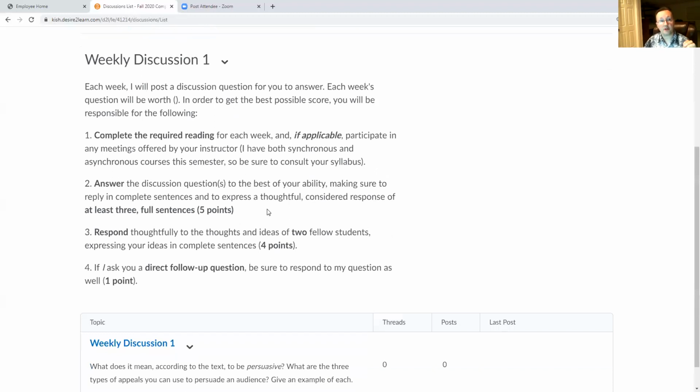Answer the discussion question or questions to the best of your ability. Making sure to reply in complete sentences. This is an English class, after all. And make sure that you express a thoughtful, considered response to the questions. To do so, I recommend at least 3 full sentences be used in your response. Respond thoroughly to the thoughts and ideas of 2 additional fellow students, expressing your ideas again in complete sentences. You get 2 points per response.